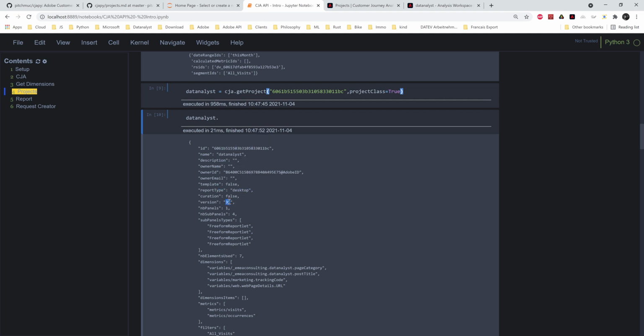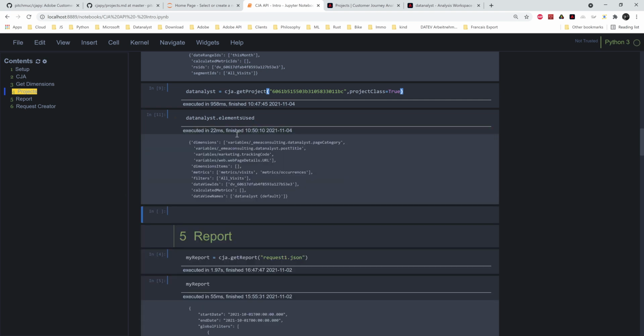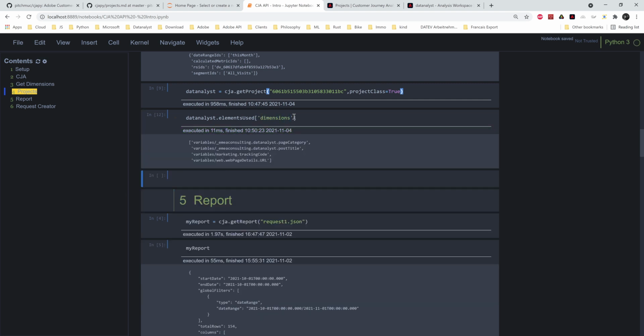So the version is quite important, especially about compatibility. If you want to modify the project, sometimes you need to have the same version available. We don't want to go too deep into that, but for these elements, you can have the number of subpanels. I mean, everything that I was explaining here. And the element use contains the different dimension items, metrics, filters, data view ID, calculated metrics, and data view names information. So I can actually now retrieve only the dimension, and then I have my dimension.